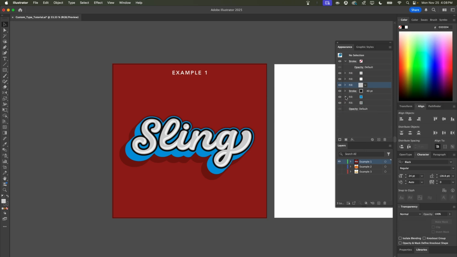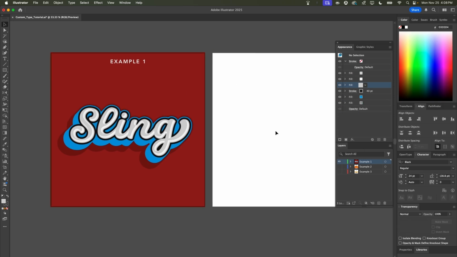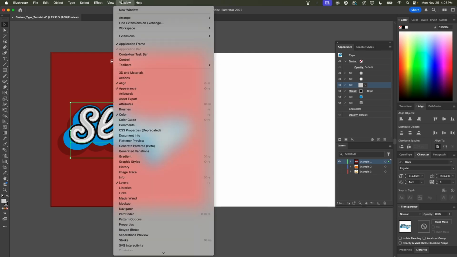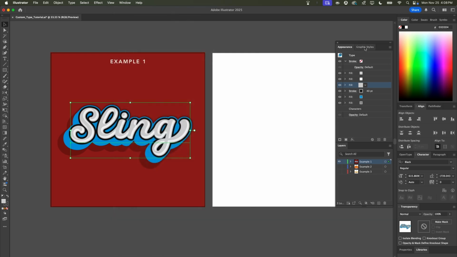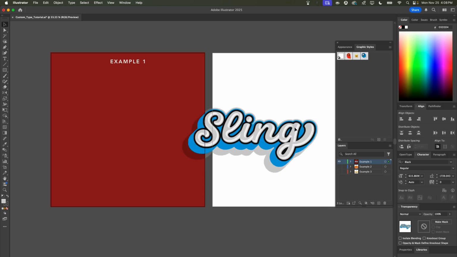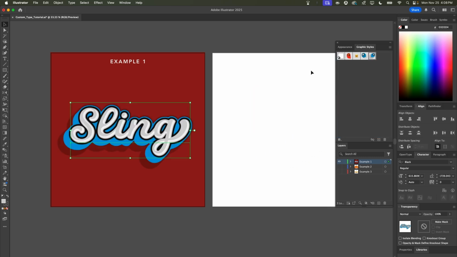So how do you actually reuse this? If you want to, what you would do is select your text and open the Graphic Styles panel, which you can also find under the Window menu. Open it here, and you can click and drag your type right into that panel, and it's going to save it.